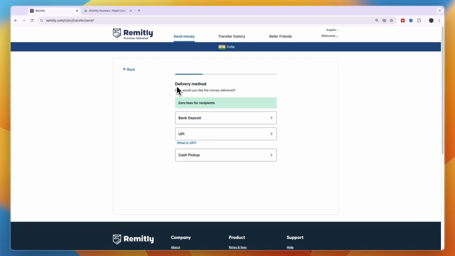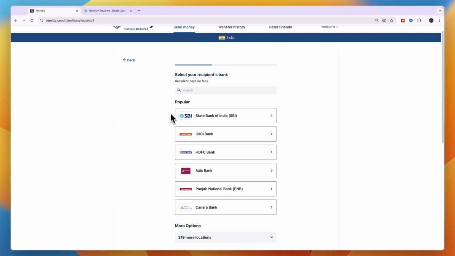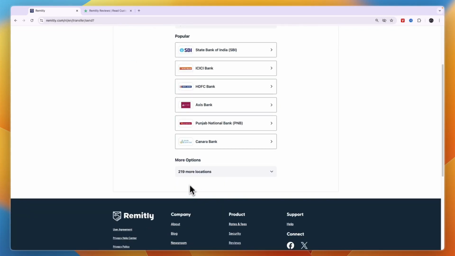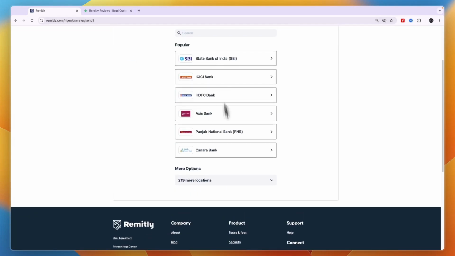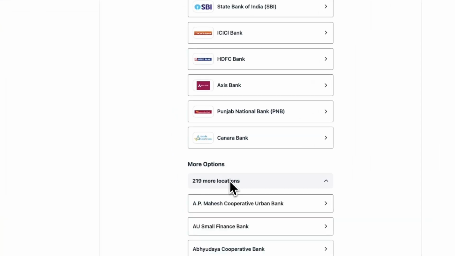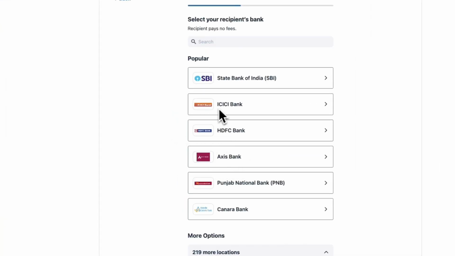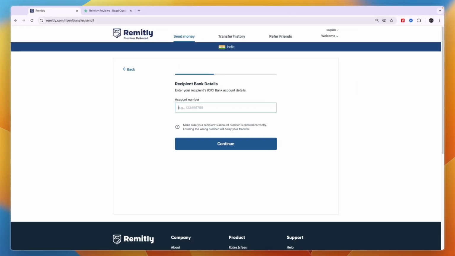From here you can choose the delivery method, so they have a bank deposit, UPI, or a cash pickup. I'm just going to pick bank deposit. Then here you see some popular banks in India. You can see they have over 219 more options, so if it's not in here you will likely find it down here. But for example, I will just pick ICICI Bank. And then here, if you pick bank account, you will also need to enter their bank details. For me, it's just the account number, so just enter that for your recipient.